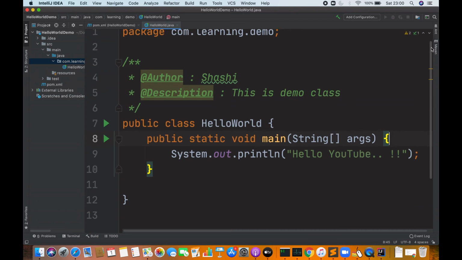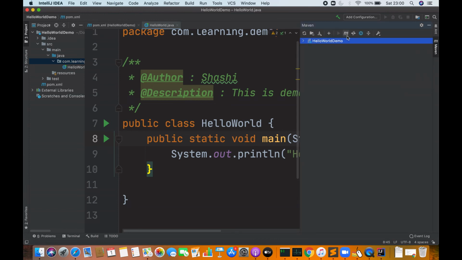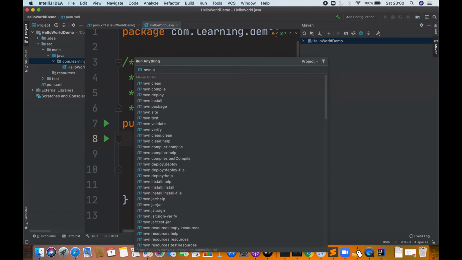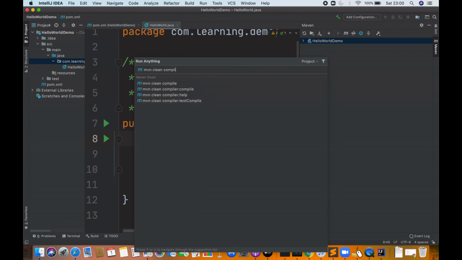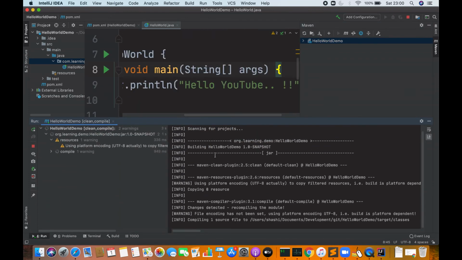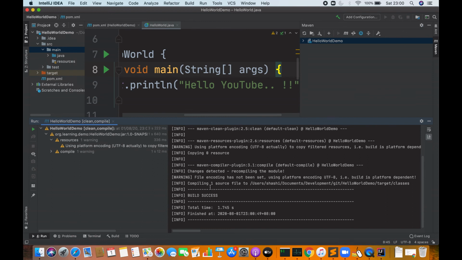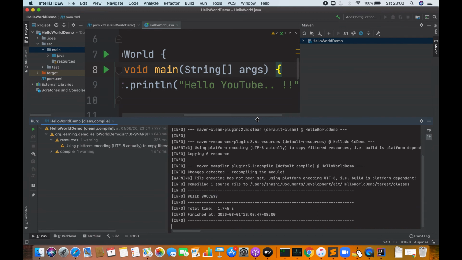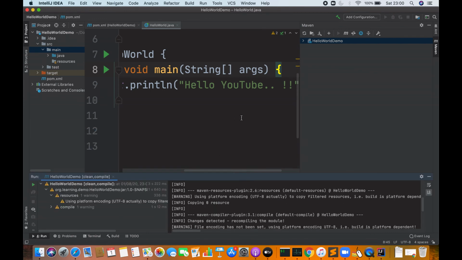When you are working with bigger projects, you might want to compile and make sure that there's no error. On the right-hand side you see Maven, and I say I want to compile this project, just to make sure there is no error. I run Maven clean and compile, and there's a pop-up where I can see build success. That means there's no error, everything's working fine with the POM file, and I'm good to run this class.